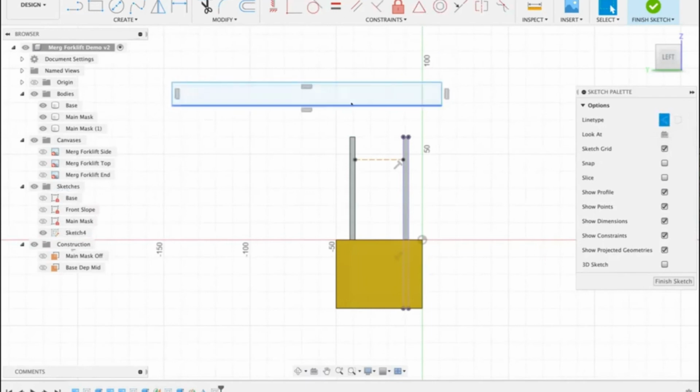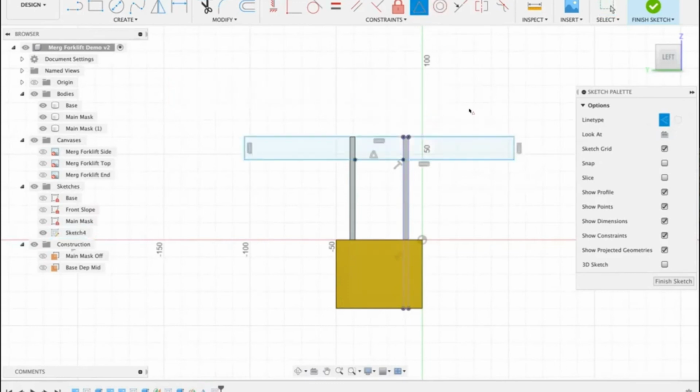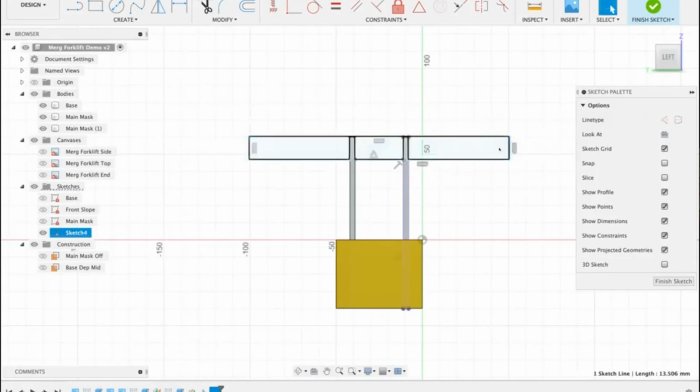Now, I want this box lined up in the middle of this one. So this box is always in the middle of this line. So I go midpoint, I select that line and that box. As you see, they've just jumped into place. Basically that box is always in the middle of that line, and the line's in the middle of the base, so it works both ways.